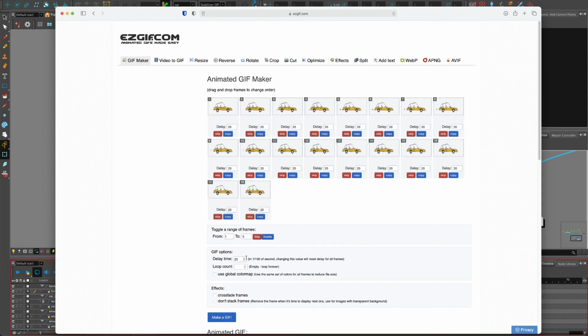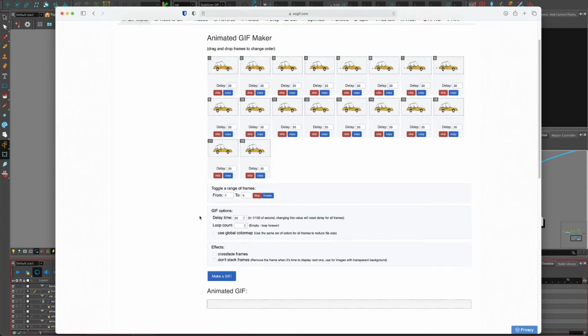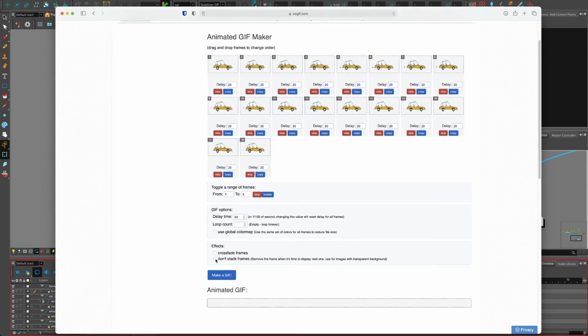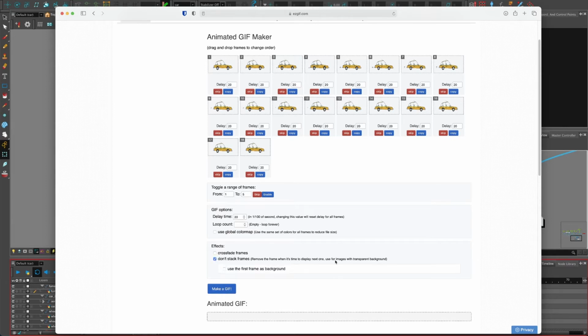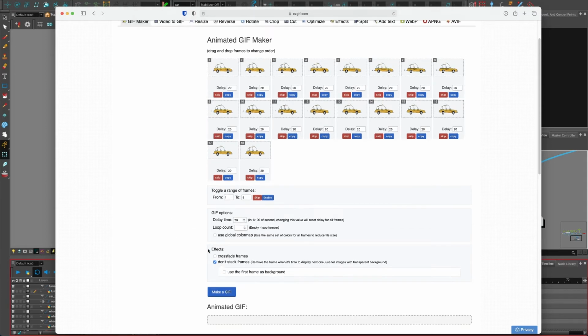This is sort of like 1/100th of a second. It talks about that. You can alter these things, but I'm going to do that later with speed up just for ease of explanation. But you can change all of these settings as you do it. But the main thing we've got to make sure we turn on here is don't stack frames. And this is because it's got a transparent background. We don't need to use the first frame as a background. That's fine. So just turn that on.